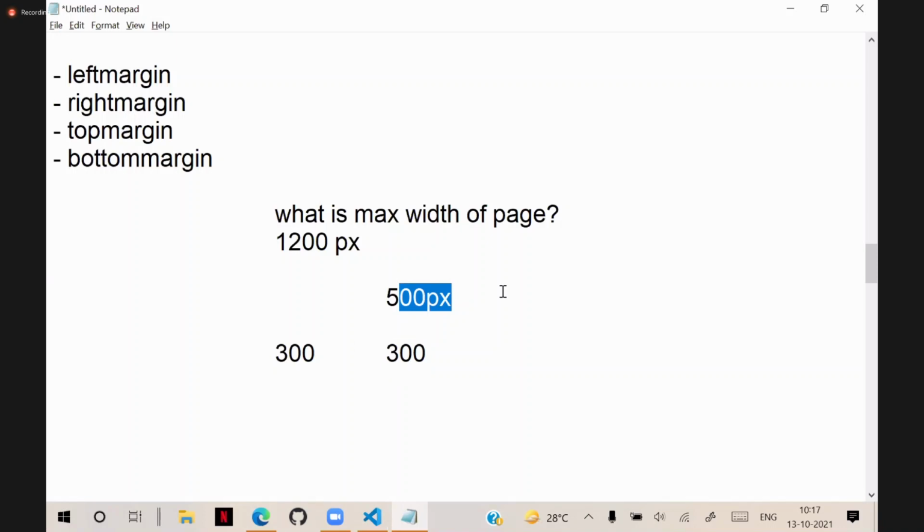Now how much can we adjust left and right? If the content should be in the center, you can give 250 pixels on the left and 250 pixels on the right, or up to a maximum of 350. Okay? Left and right, maximum you can give 350. You can give more also, but that's not good for devices.